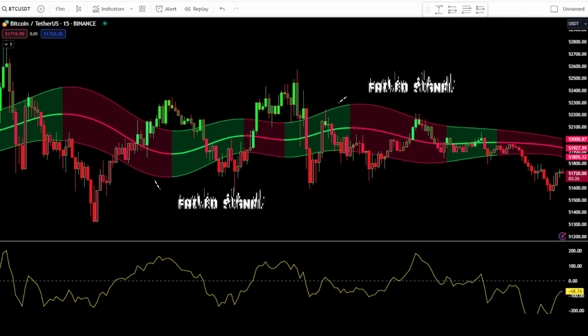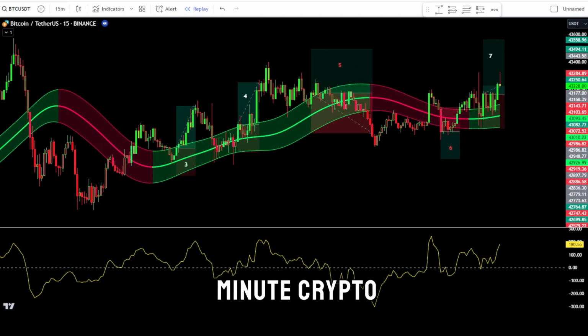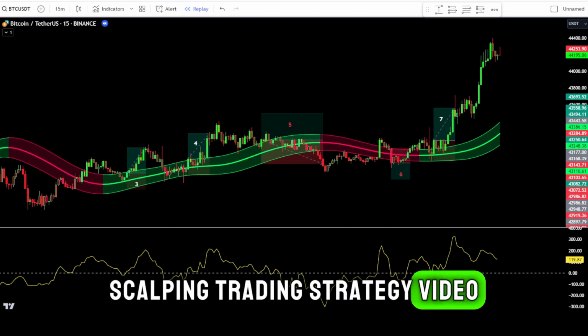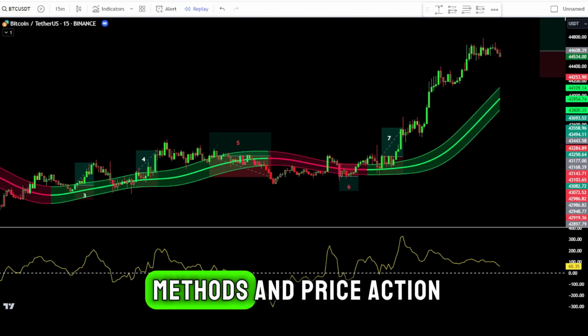As a note, if the CCI signal appears, but the candlestick color and Gaussian channel color do not match, cancel the existing setup. That concludes the 15-minute crypto scalping trading strategy video using support and resistance methods and price action.